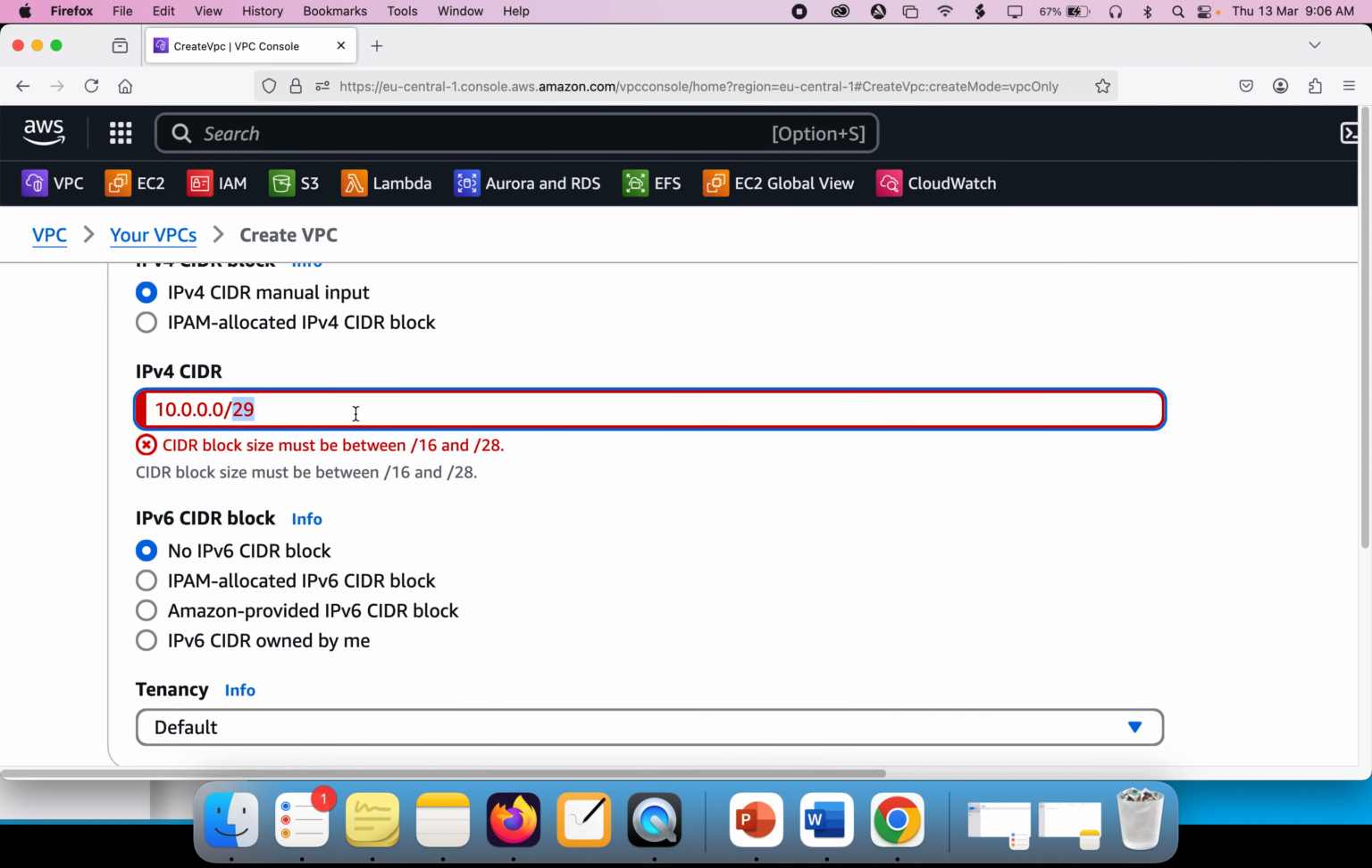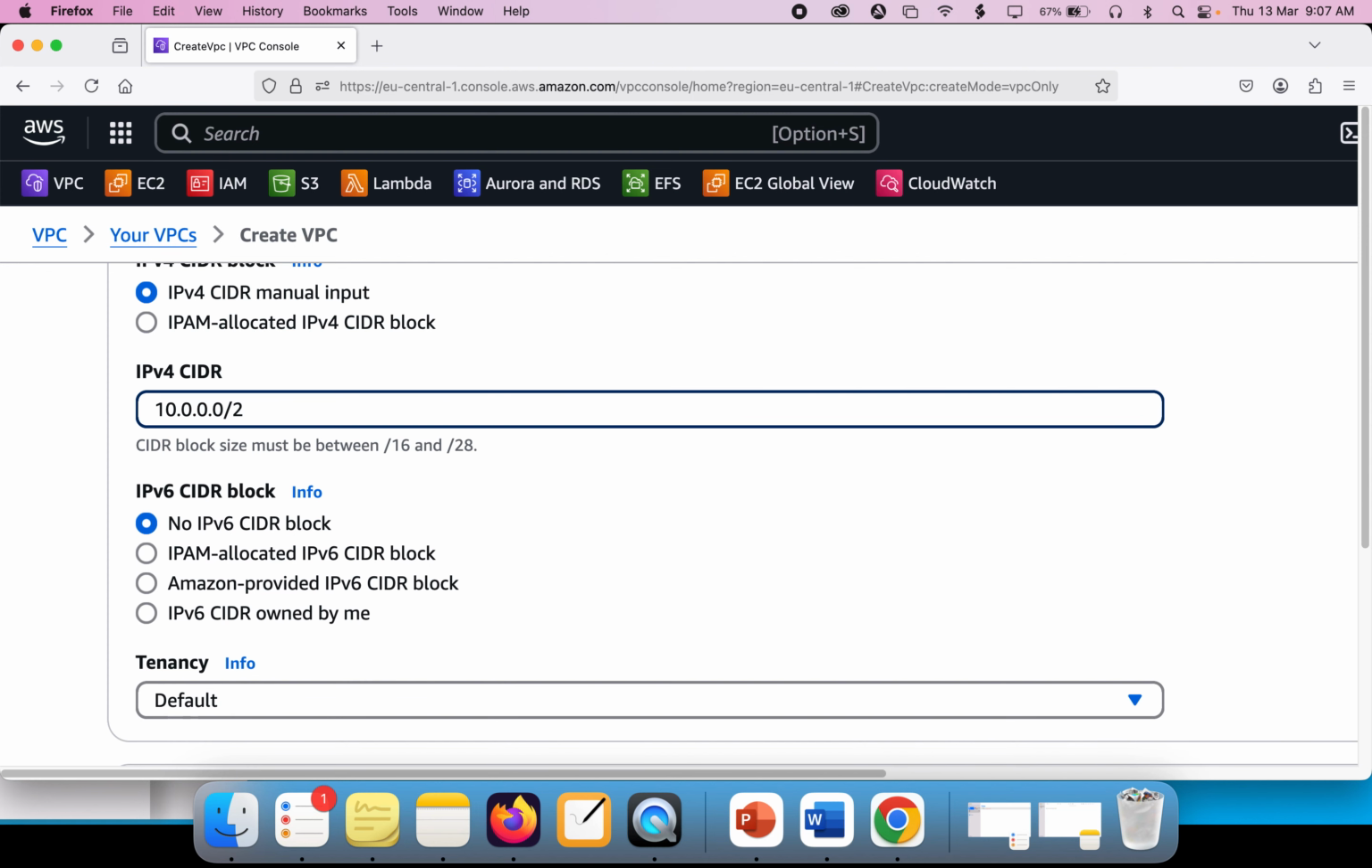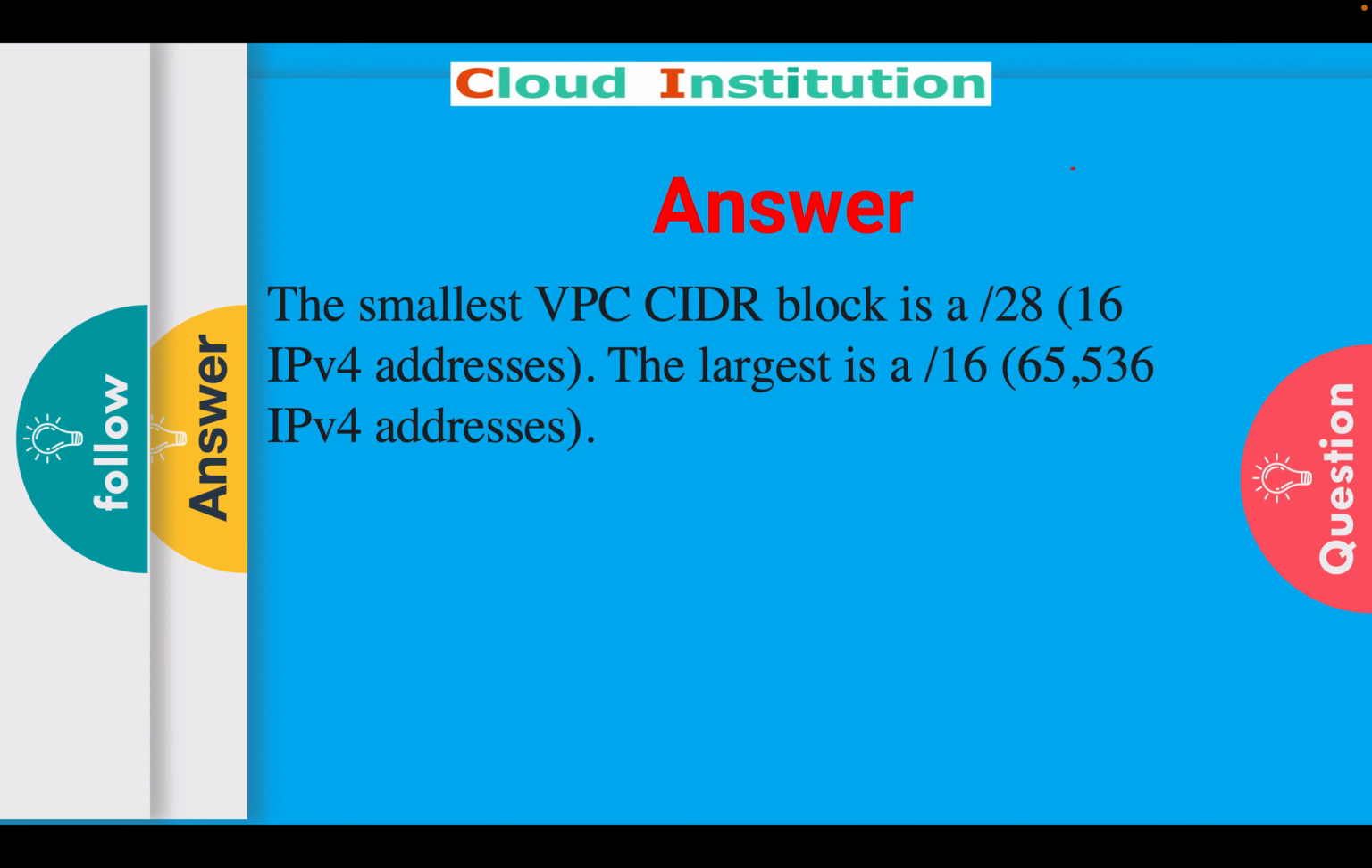The smallest CIDR range is /28, which means it has 16 IP addresses. That is the very smallest range, right? If you give /16, then you can get 65,536 IP addresses. So that is the difference between the minimum and maximum CIDR ranges. Hope you understand this particular question. This question is really important for VPC in interviews. Hope you understand it and can crack the interview. So please be prepared for these kinds of questions in the future.